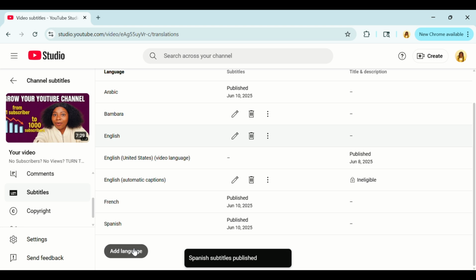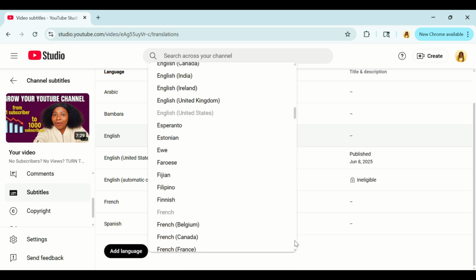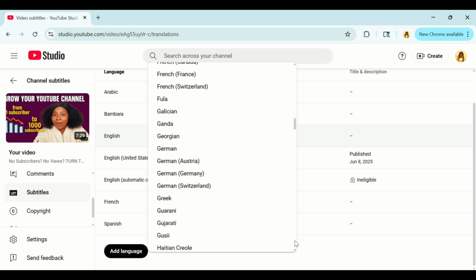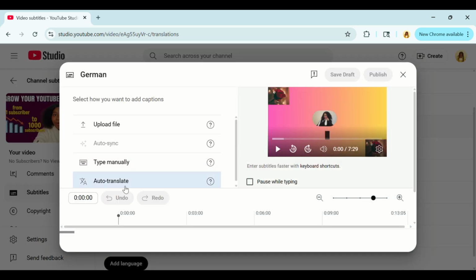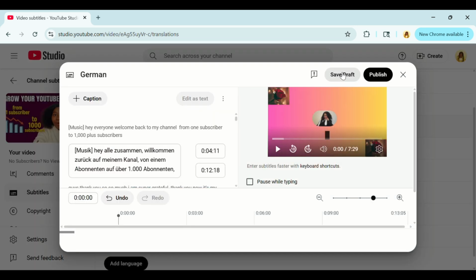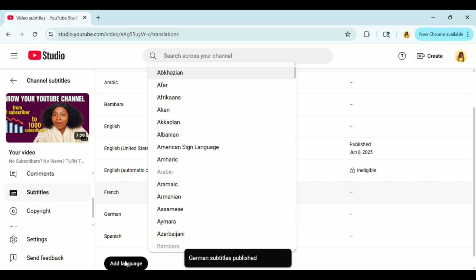You can add as many languages as you want, like it is here, as you can see. The next language is German. You can click on this, come to auto translate, you click on publish. As simple as that, guys. You can add as many languages as you can.